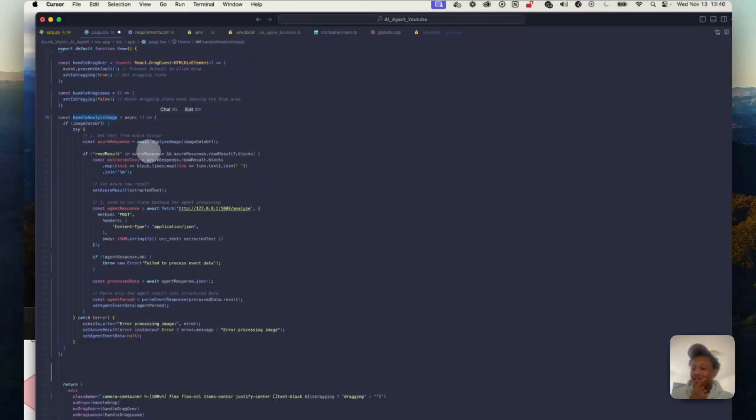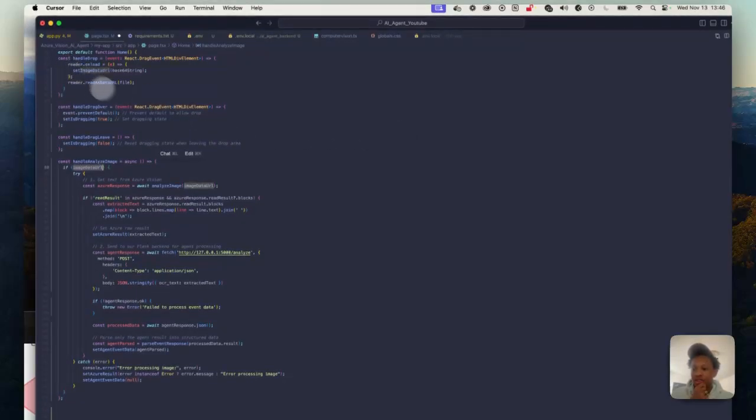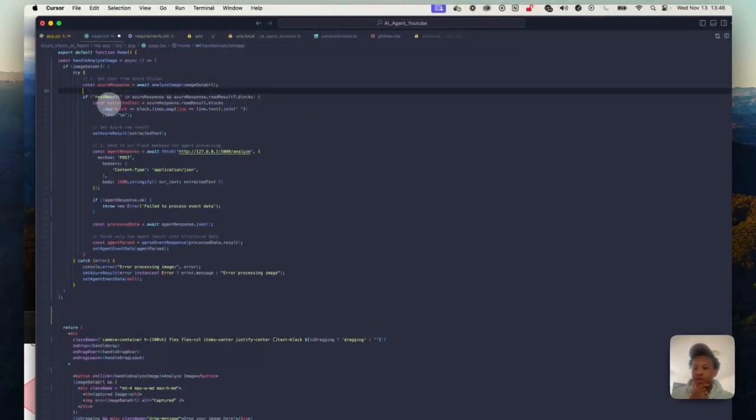They have an analyze function, right? We're going to get to this function in a minute. We make sure we have image data available after we set it from the drag and drop, to call off the analyze image function. We have this right here. Every result is in the response and blocks. We extract the text, right? By mapping through block.lines, map line.text, join.